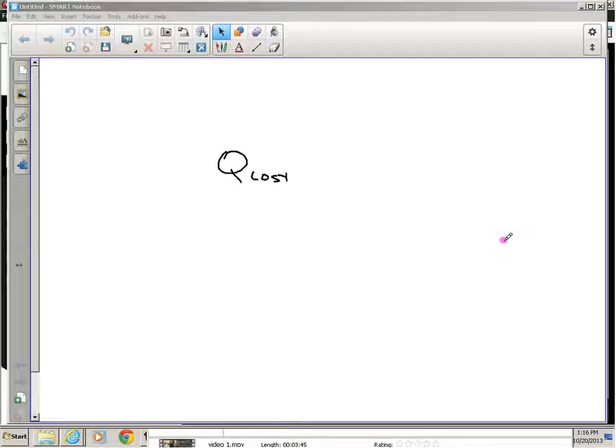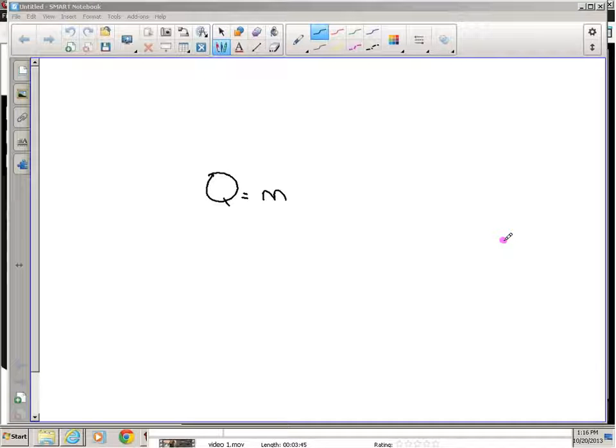Okay, can you see that writing? It's asking me questions on my end, and I'm not sure if it asked you or not. So Q equals m c sub p delta T. Are you seeing that? Yep.